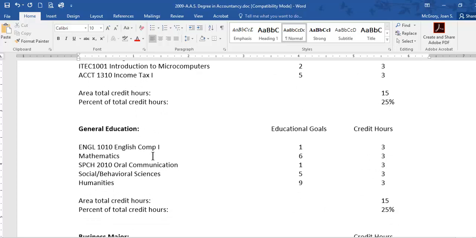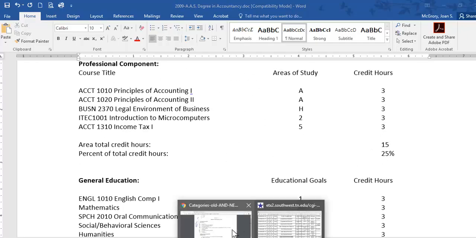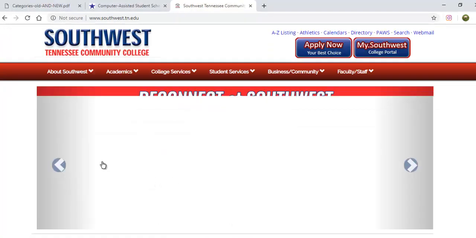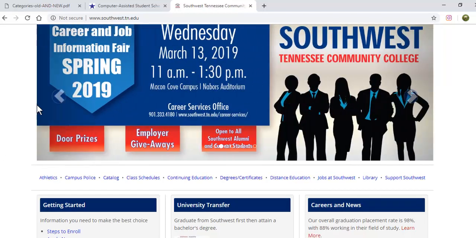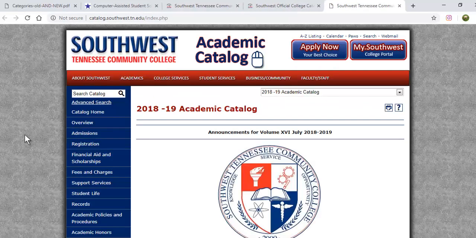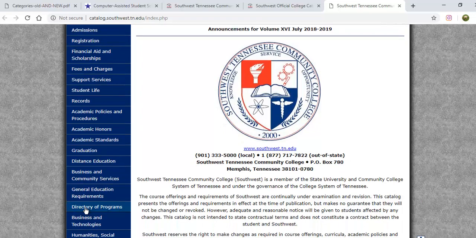Now I'm going to look at the general education requirements. And since this is the accountancy degree, what I would do is I'm going to go over here to the catalog. And this confuses a lot of people because I'm not, in this case, interested in academic maps. They might have an error in it or a mistake. You need to go to the catalog. So from the main page, go to catalog, academic catalog, and then there's different ways to do this, but I'm looking for directory of programs.